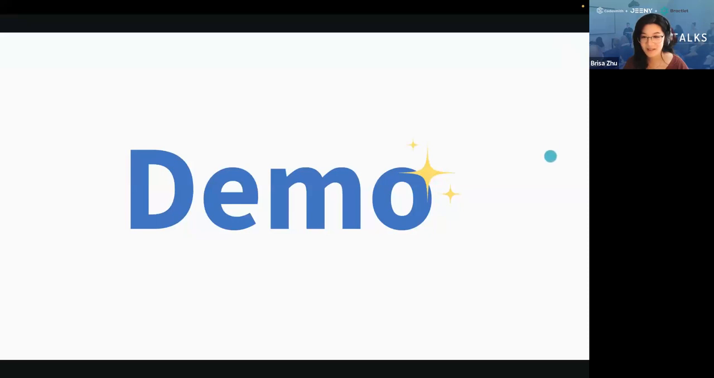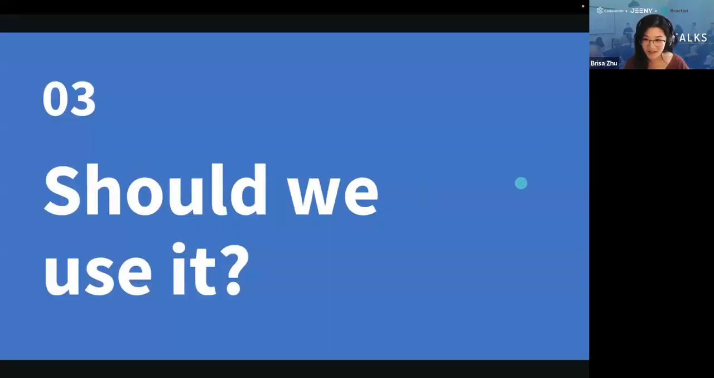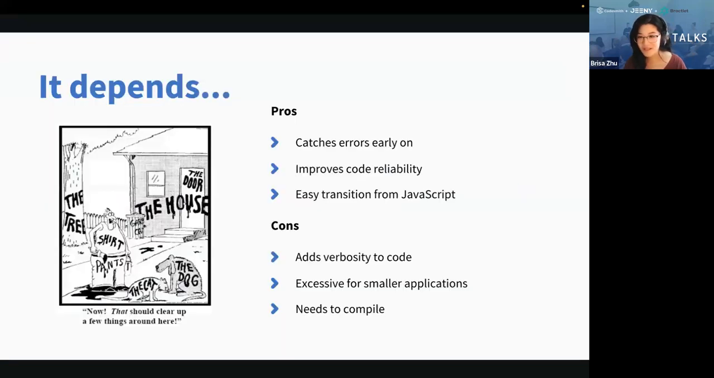Can everyone see my slides? Perfect. So last question is, should we even use TypeScript? Seems like a lot of work. Okay, so it depends. As with everything, there are pros and cons.